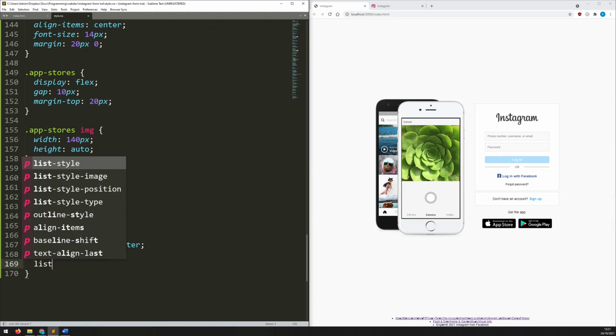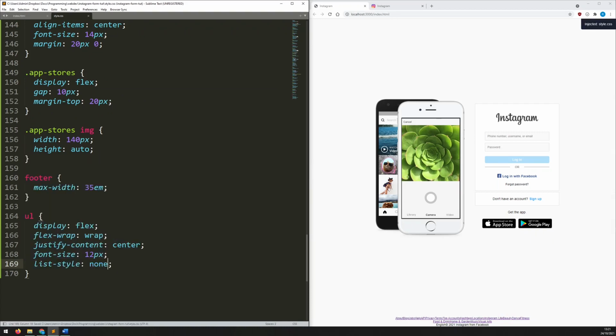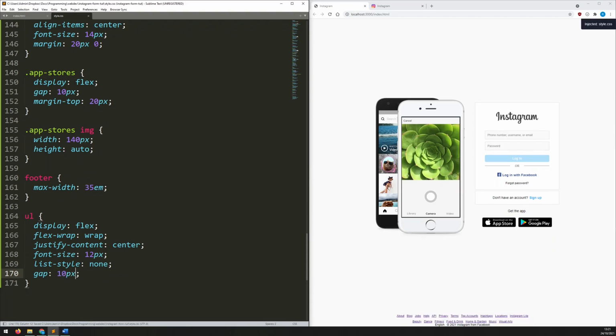Then let's get rid of those bullets at the start of each one. So I say list style is none. So all the bullets are now gone. And I need to space them out, which could be done with margin. But again, because this is a Flexbox, I'm going to add in a gap. So a gap of 10 pixels. And now not only are they spaced out left and right, they're also spaced out top and bottom.